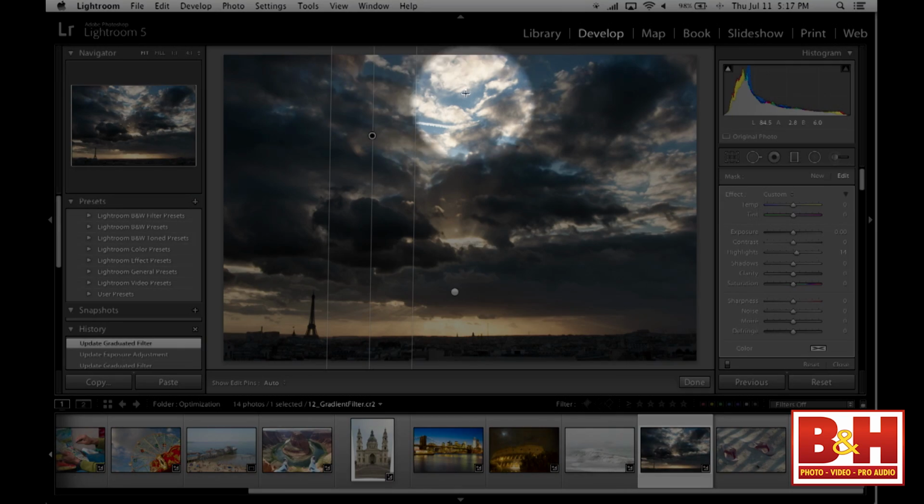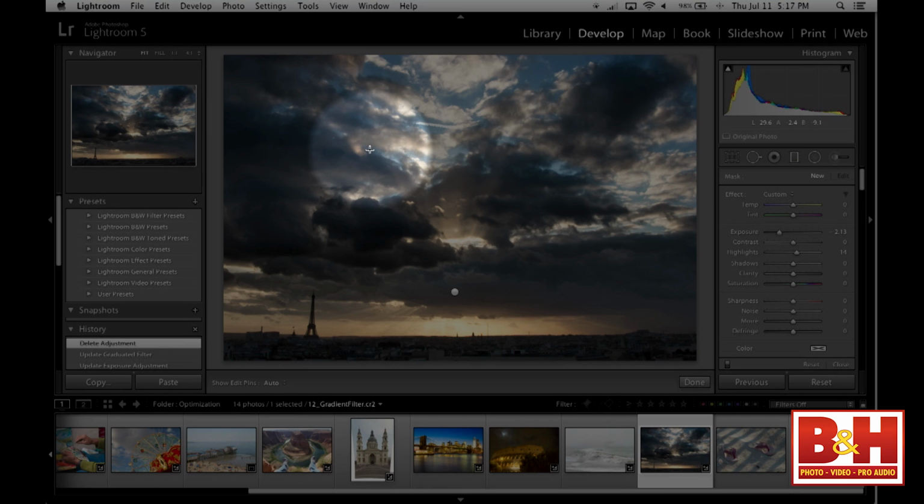and then keep an eye on this edit pin right there. And I'm going to press delete. You ready? Isn't that cool? Favorite feature in all of Lightroom.